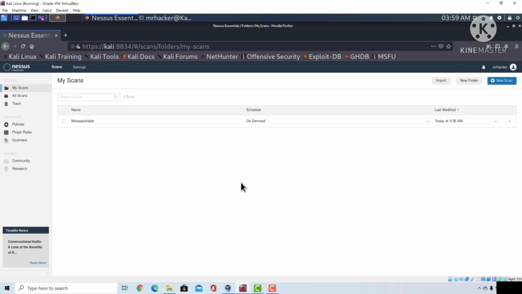Welcome back. In this video, I want to show you another example of an SS scan. So in the previous one, we scanned our Metasploitable, which is a Linux machine. Right now, we're going to see what results we can get scanning a Windows machine.